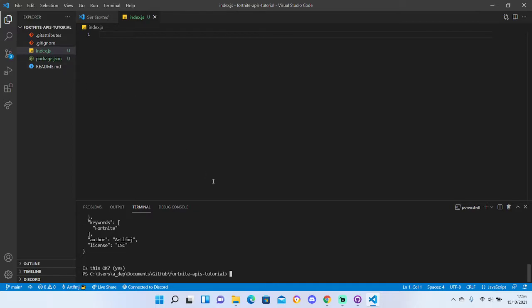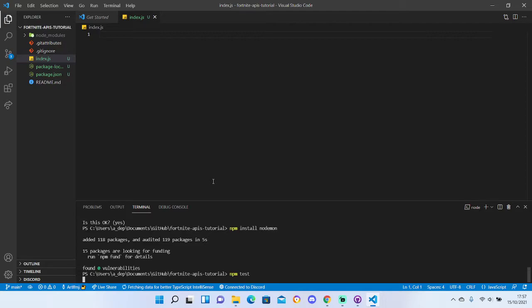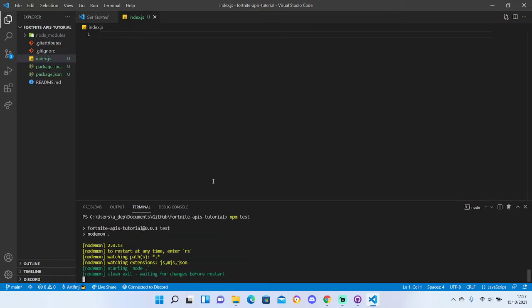Now, what you're gonna do first of all is npm install nodemon. What is nodemon? Nodemon is a way to detect different modifications in the files to relaunch our program. So now you can launch npm test. You're gonna see now it says clean exit, since we don't have anything in our program right now.